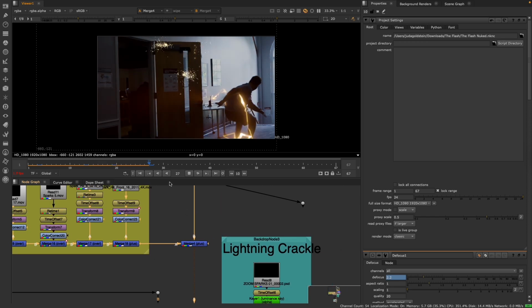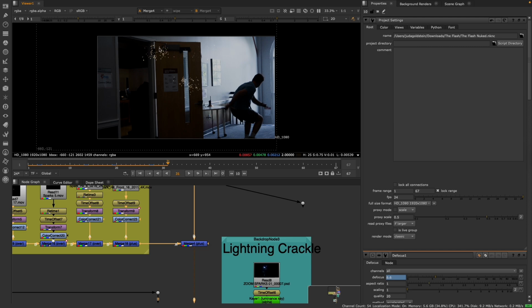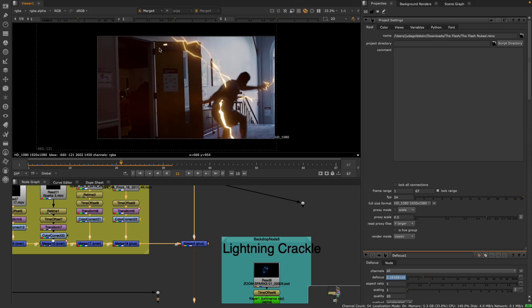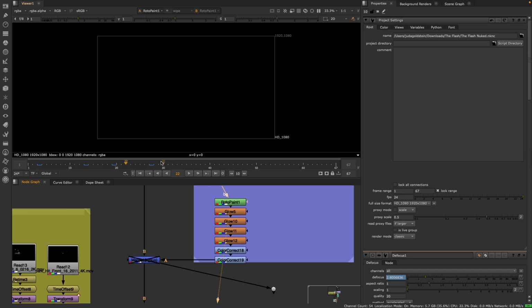I wanted the lightning to hit a particular point on the door here. And so to do this, what I will do is I'll use the Roto Paint node to add some hand-painted lightning going where I want it to. This hand-painted lightning is actually matching some of the sparks that I added.